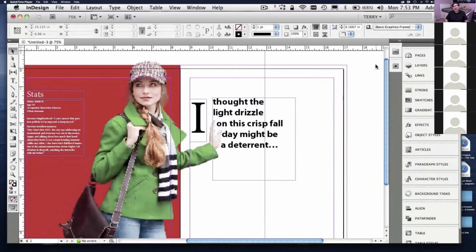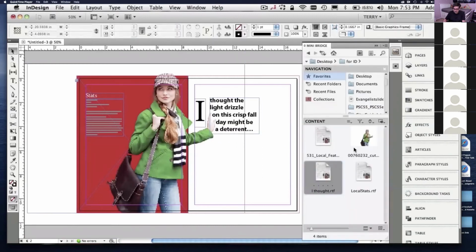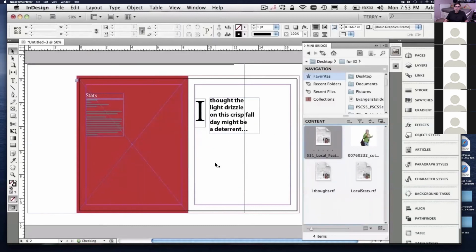Last but not least, I have some text to go down here, and actually we can make this frame a little smaller. We don't need it to be as big as it is. Great. So we'll just go back to Mini Bridge one more time. We have this local feature text. We'll drag, oh, see, I did it again. I keep dragging in that frame. Now that's why we lock things. So if I lock that, it wouldn't let me do it. Let's undo.